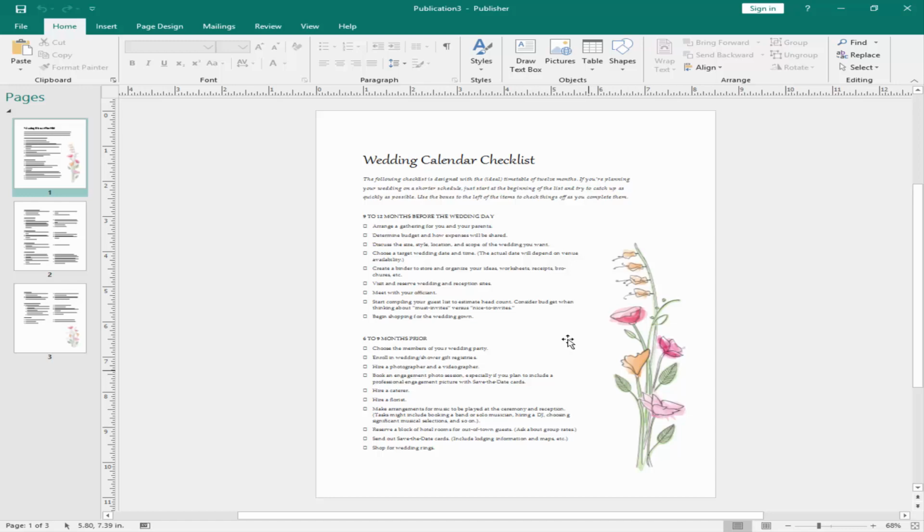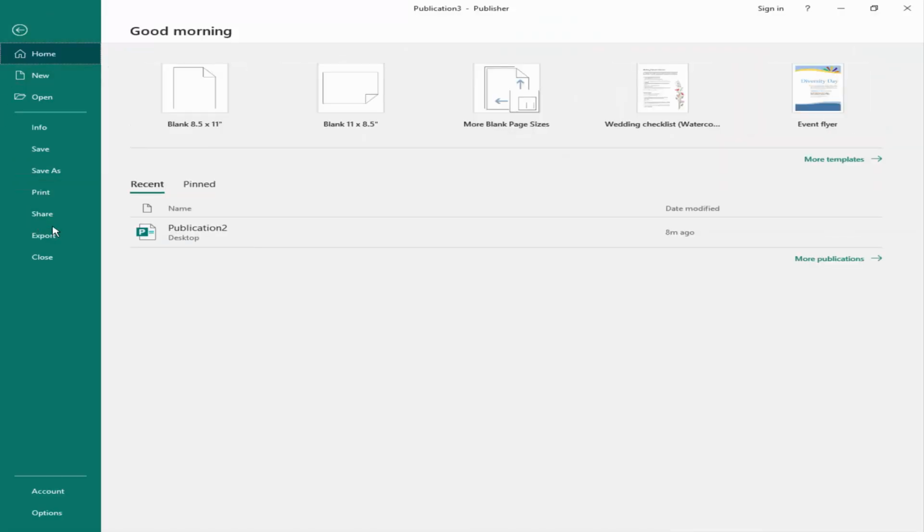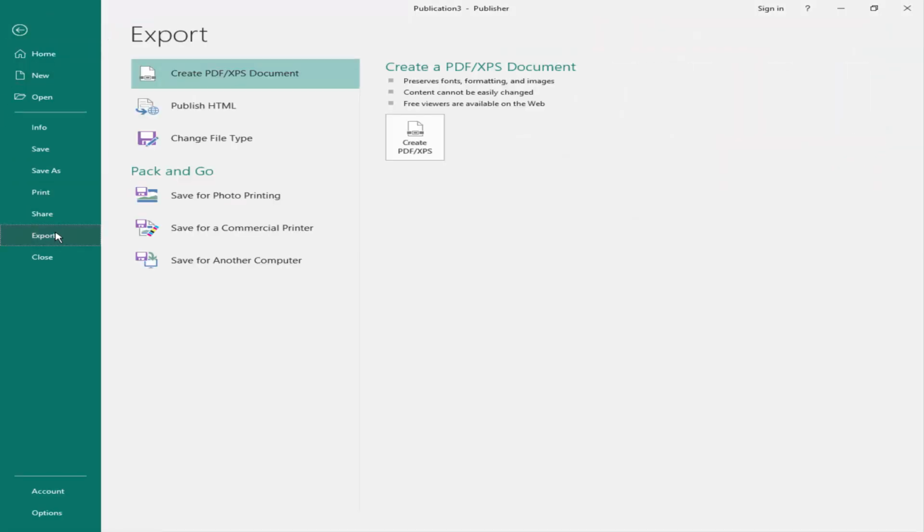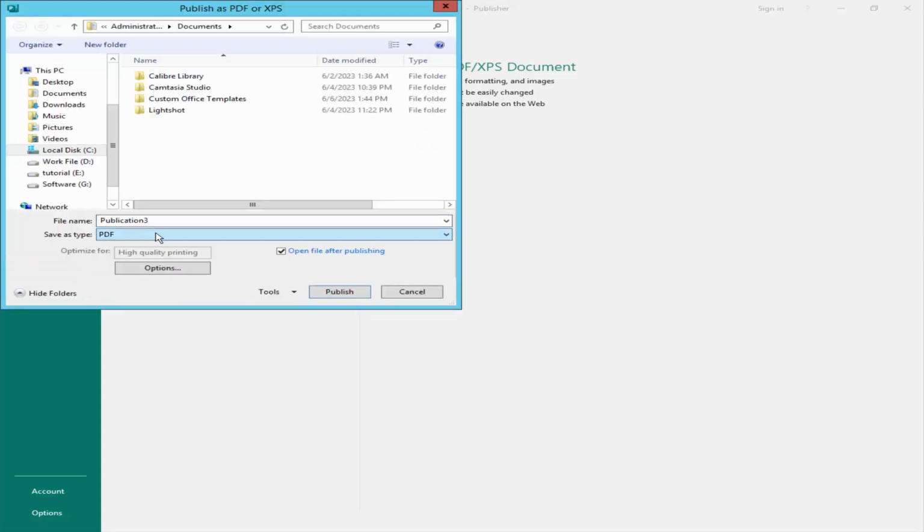Let's get started. Firstly, save the file in PDF format. Go to the File menu, Export, Create PDF. Select the file location and click Publish.